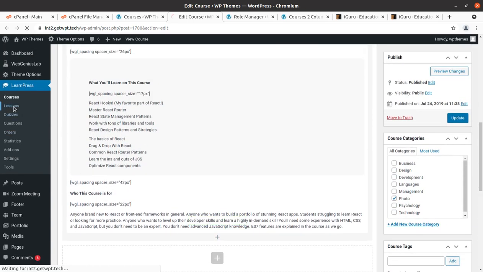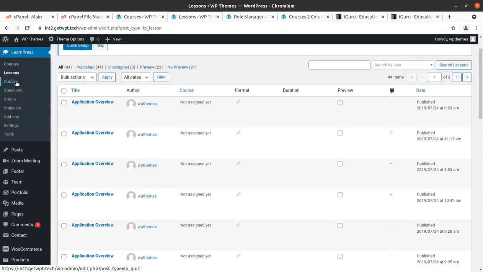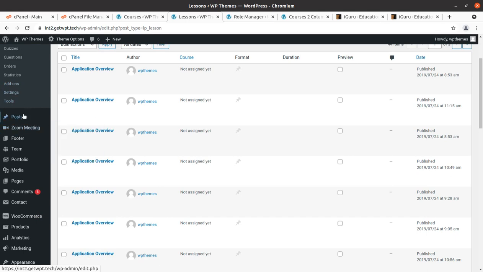Similarly, lessons, quizzes, questions and orders are the features. These are the features of LearnPress in fact, and you can use all these features for your course listing and education related activities. So it is a great WordPress theme, LearnPress, undoubtedly. It has all the features for listing the course and maintaining the course.